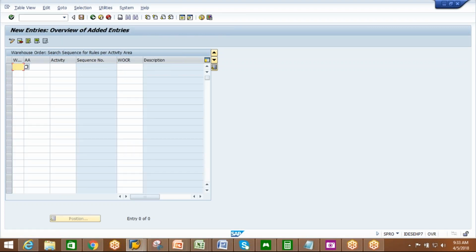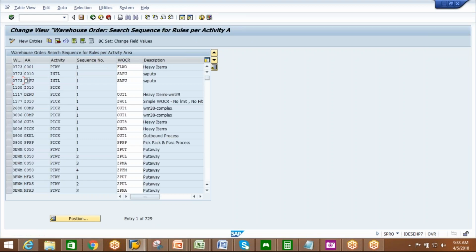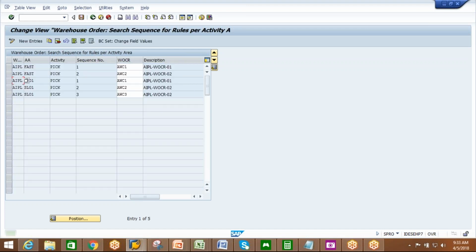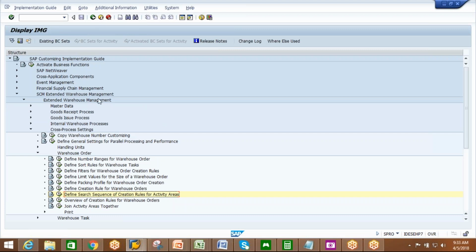New entries. Pick 2. Pick 3. Pick 3. Okay. For SLO1, I have assigned 3 creation rules. And filters I am changing.